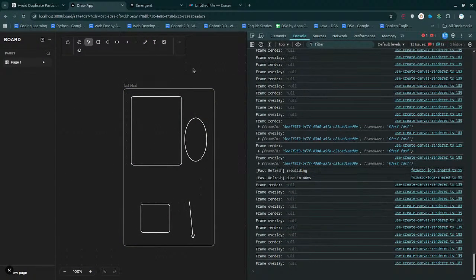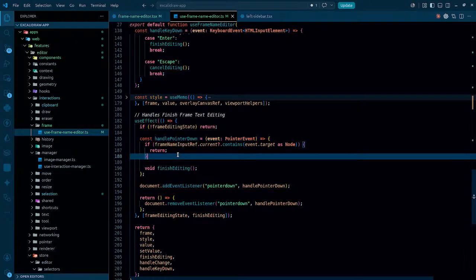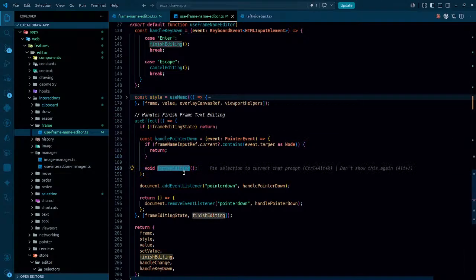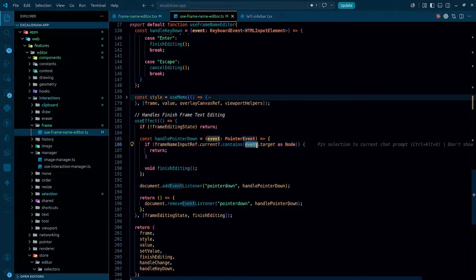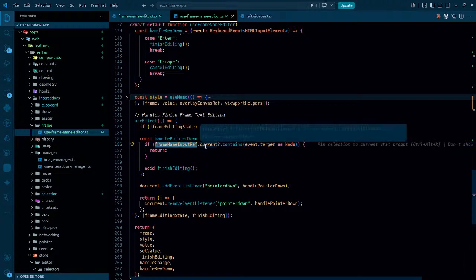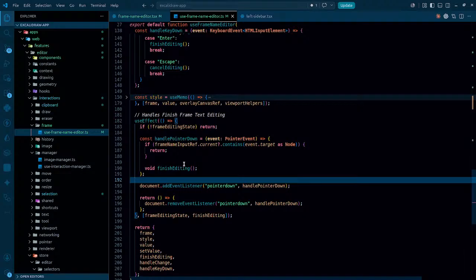So whenever we click, at that time it is visible. Pointer down. So whenever pointer down happens, if the frame name current contains event.target as Node, return, otherwise finish editing. If the frame input name current contains event target as node, what is the event in here? If that contains, that simply means I'm inside the input box, otherwise I'm outside, so we just need to finish editing this step. That is fine.